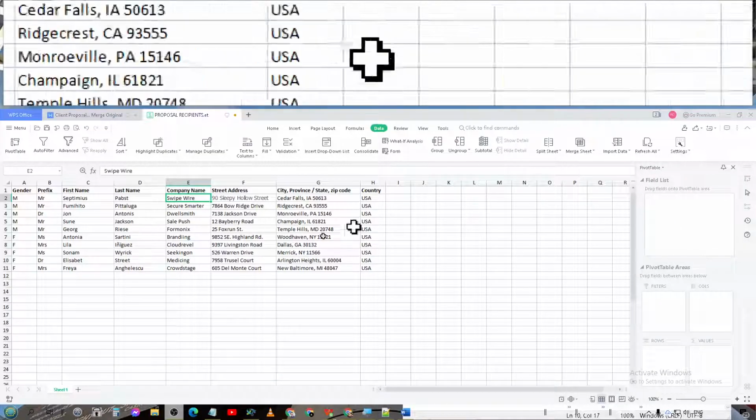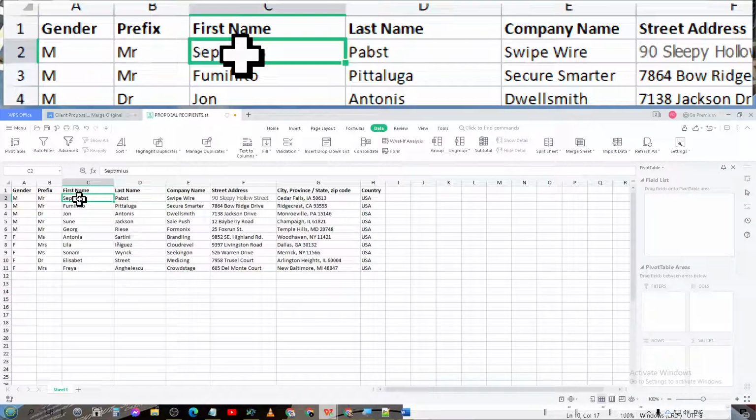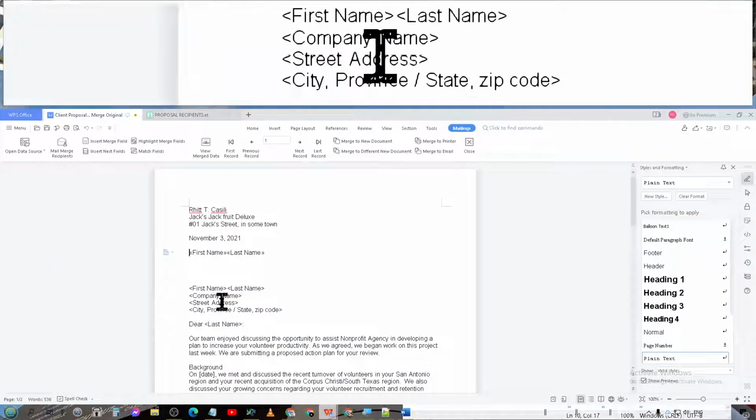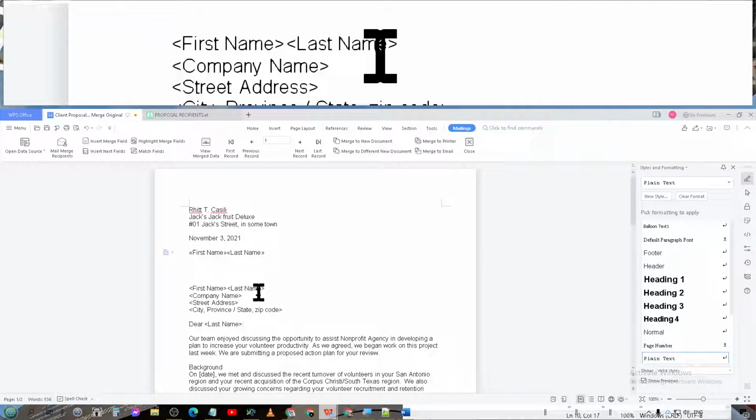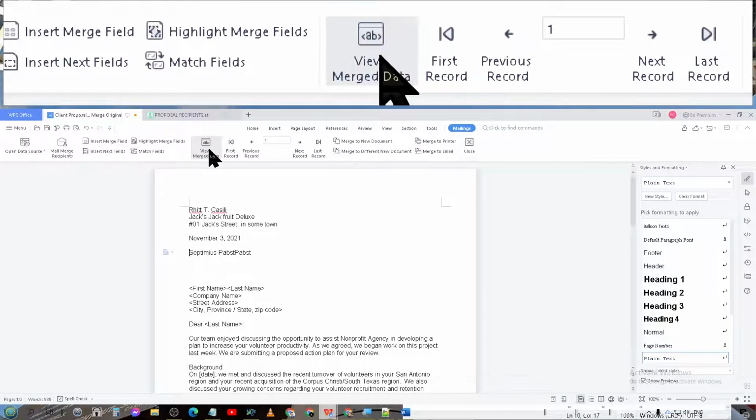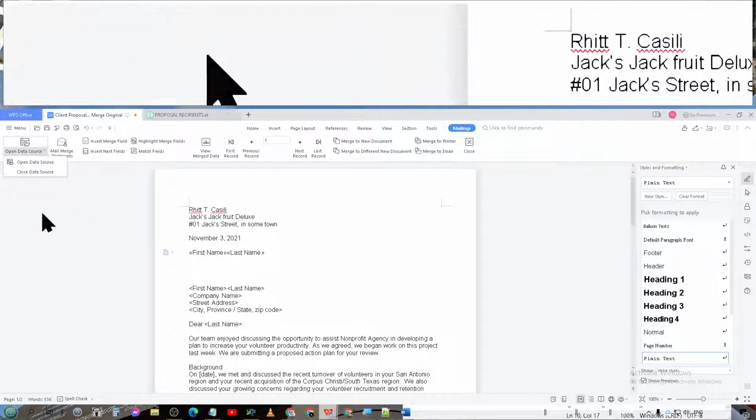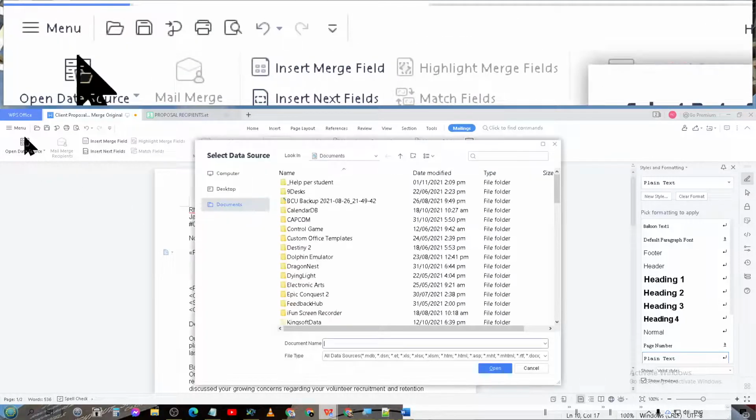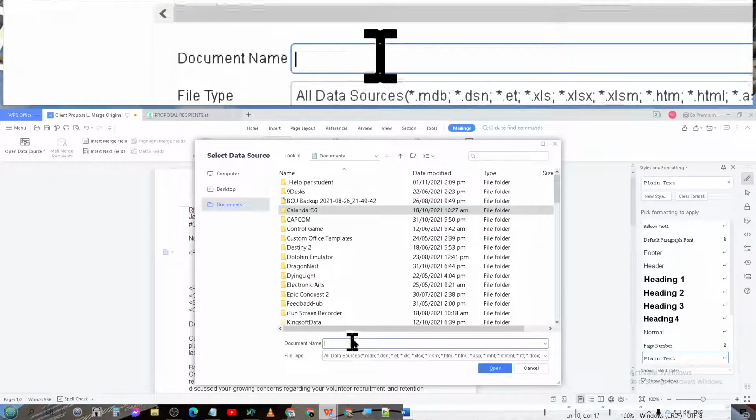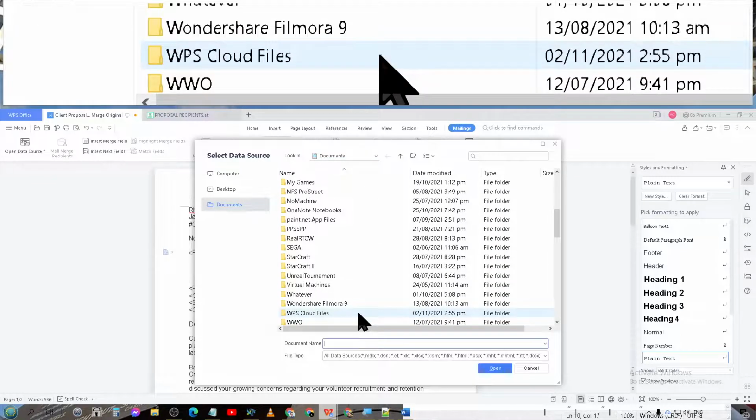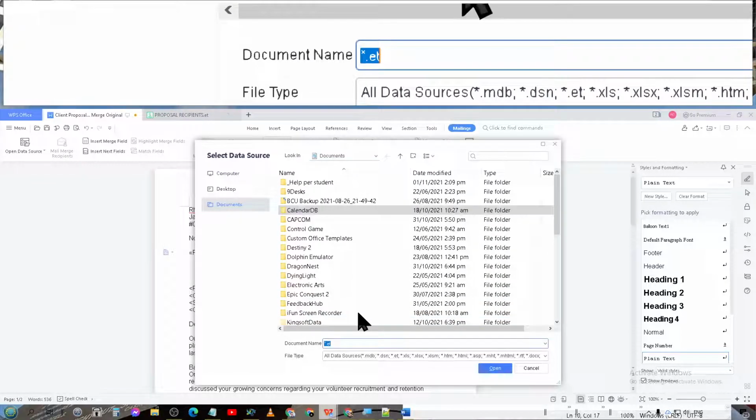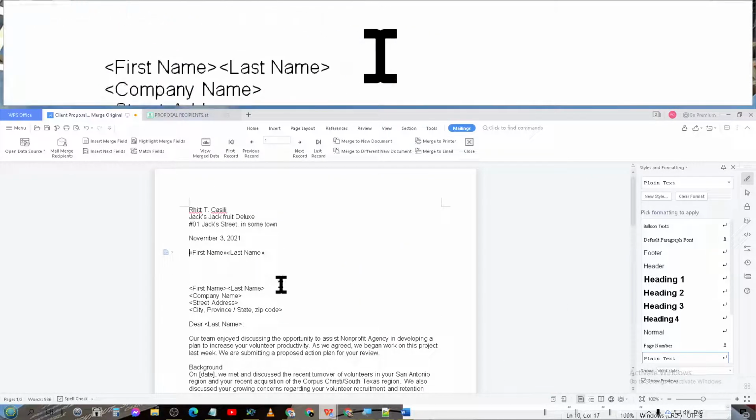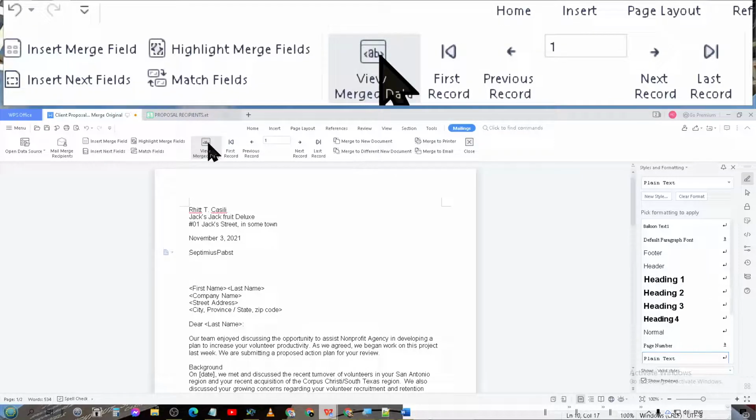So I've just fixed up the list over here, and I'm just going to save it. It's saved. Now, when I click on this, we'll need to unload it first. Unload that, and then open data source, all.ent proposal recipients, and I just click on open, and voila.